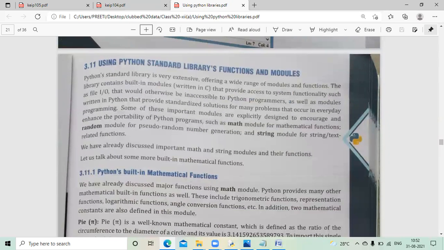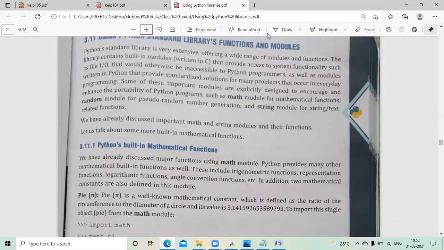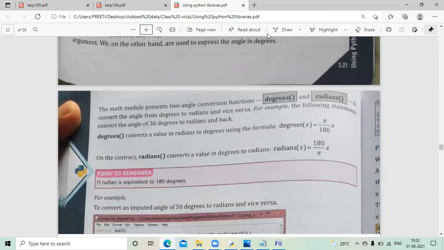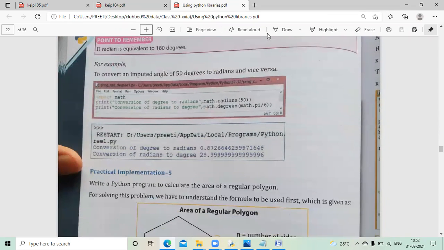You can see here some of the important modules designed to encourage and enhance the portability of the Python programs, such as the math module for mathematical functions, and random modules for pseudo random number generation. And you have a string module also, used for string or text related functions. Please remember, whenever you are using a string module, you need to import the string module and can use the functions of the string module. Now we should know prior to that what the functions of a module are.